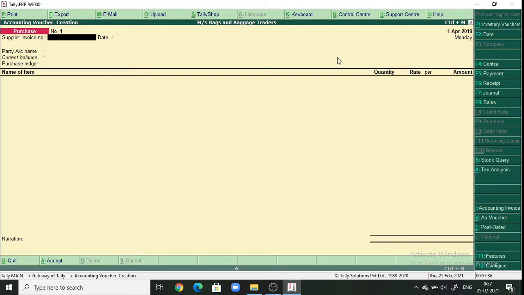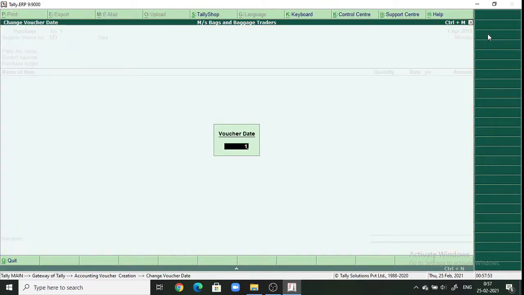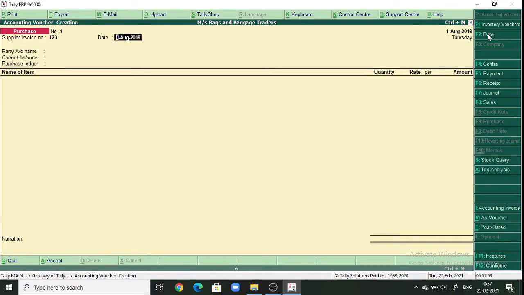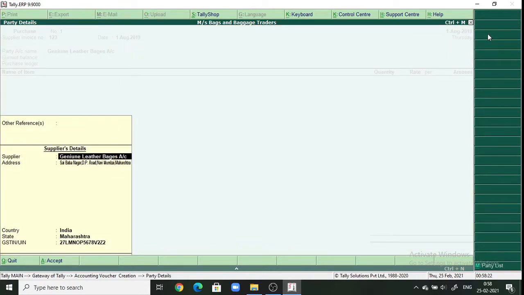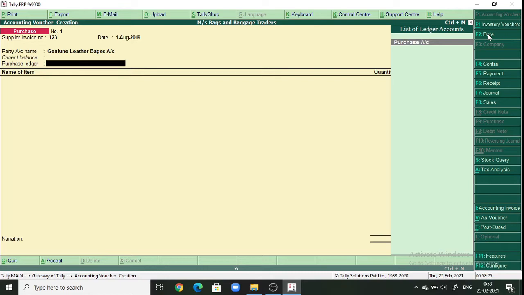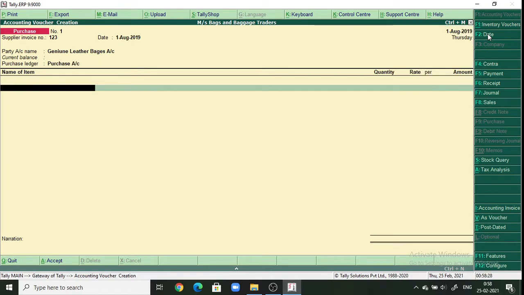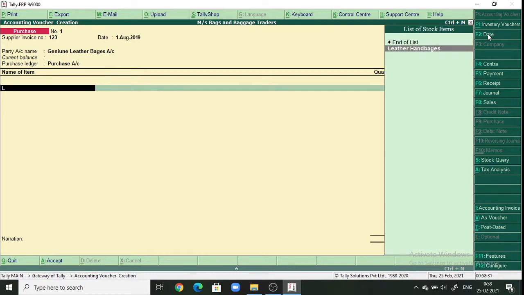the right side and give the invoice number if you want to give. That is not compulsory, and the date is given as 1st August 2019. For that, go to F2 and give the date as 1-8-2019, and then for party name, select Genuine Leather Bags. Select all, and then purchase account.